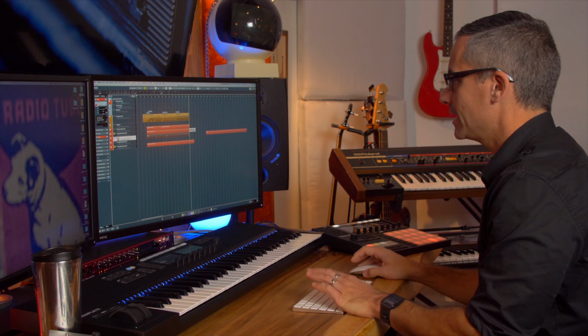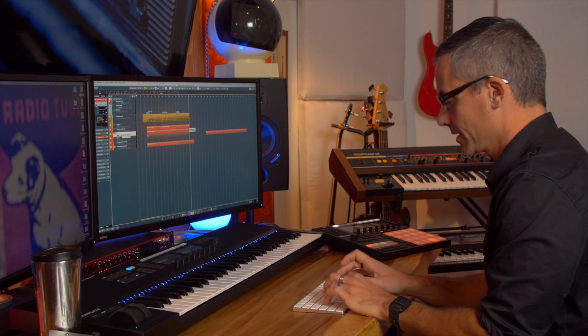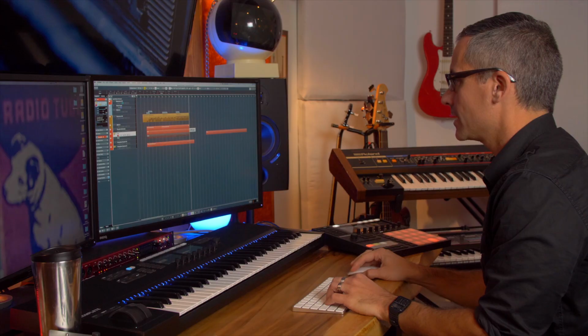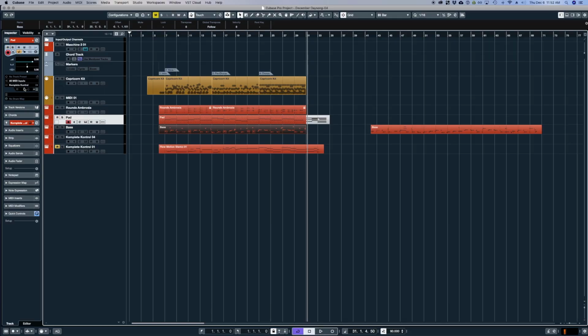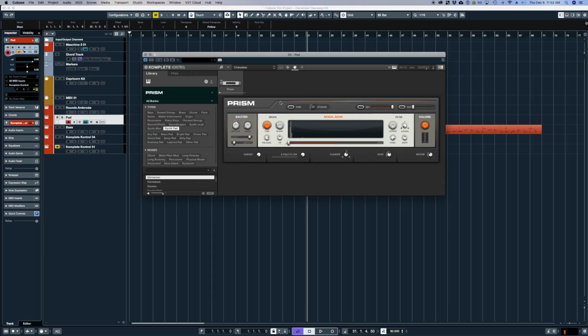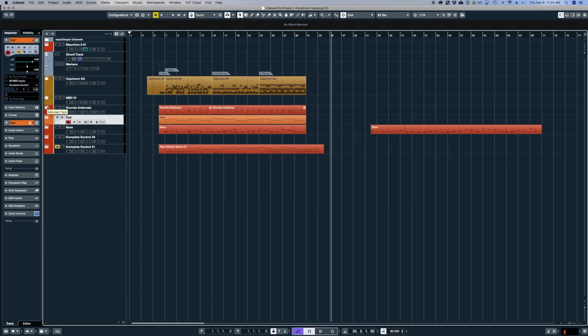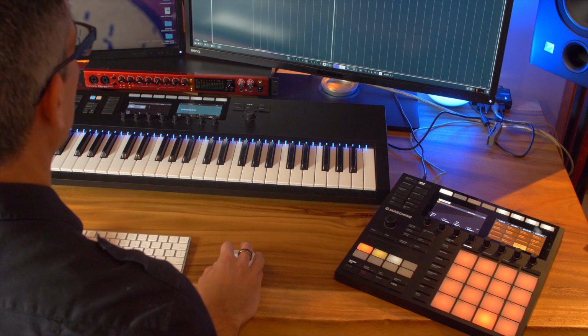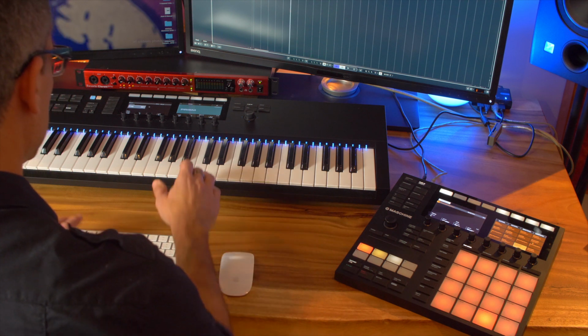Let's have a look at the pad. So I did have a pad in here as well. And let's have a look at what pad sound I've got. It is Prism. And I like to color my tracks to keep things clear in the mixer. Let's just delete this pad track and start from scratch.